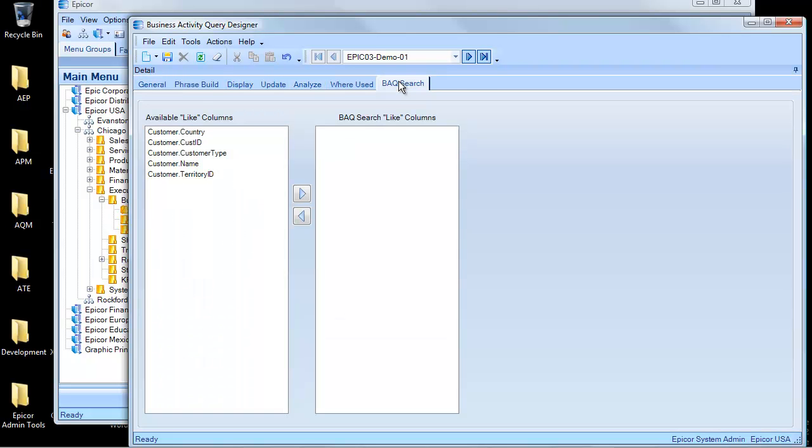Okay. So if I go to BAQ search, I can put the customer ID in and the territory ID in, and anywhere there's a customer ID entry, I can add this BAQ to the search. So I'm going to save this.